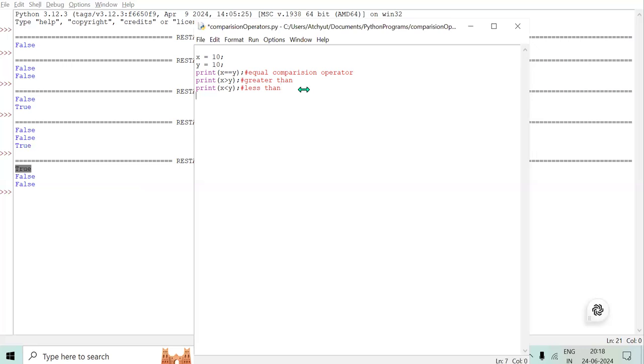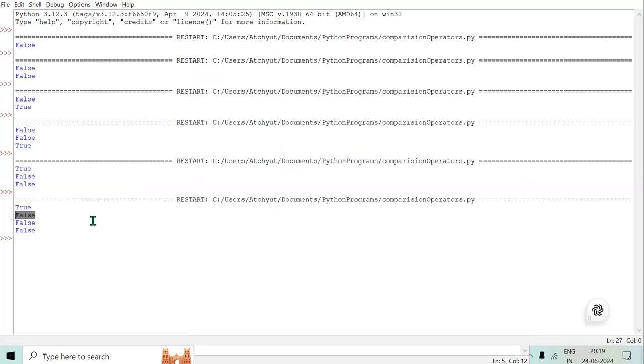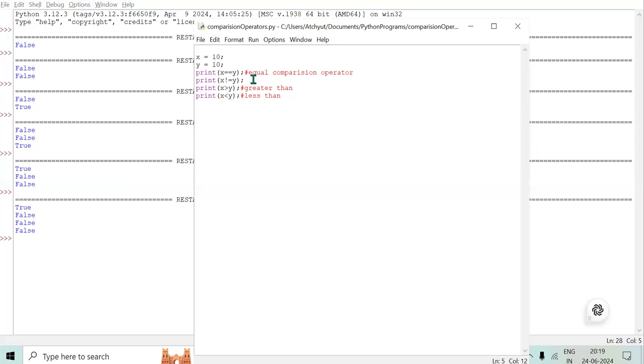And likewise, we are having not equal to also. Print x not equal to y. Is x not equal to y? No, right? X and y values are same. So then it will give false. See, we got false. So it is not equal to operator.